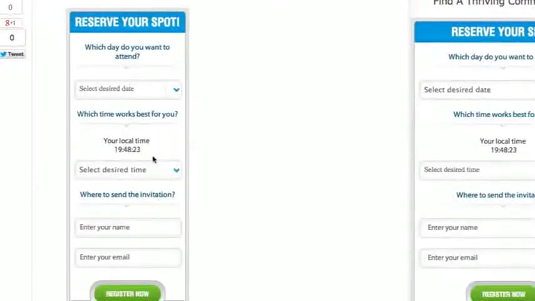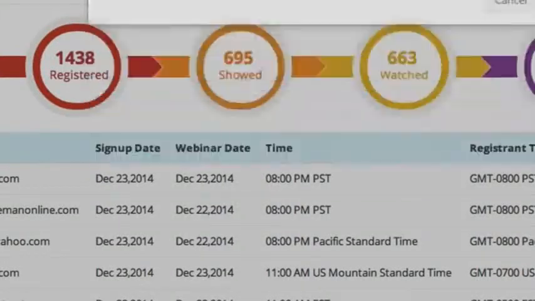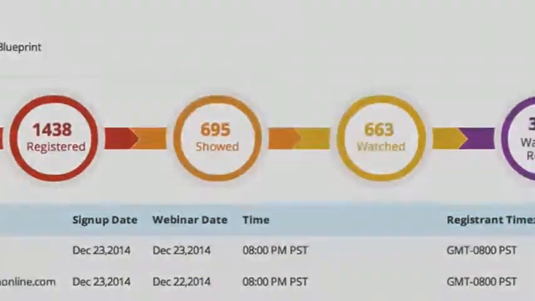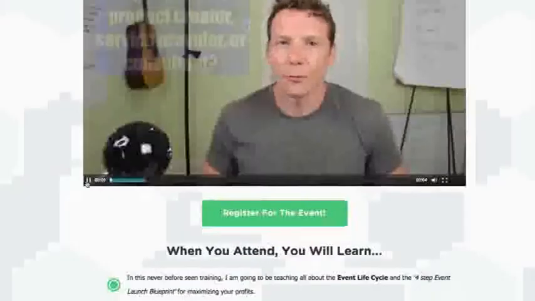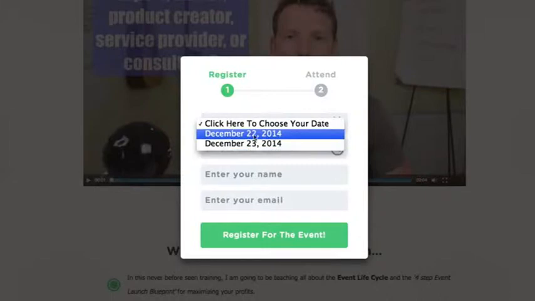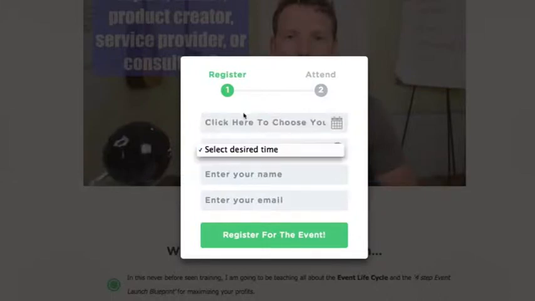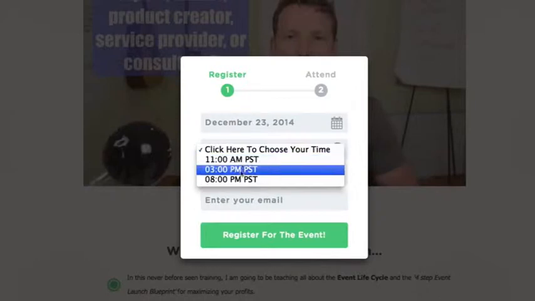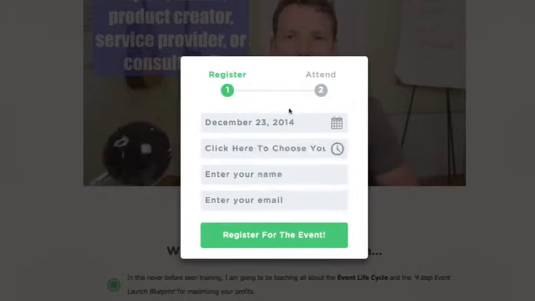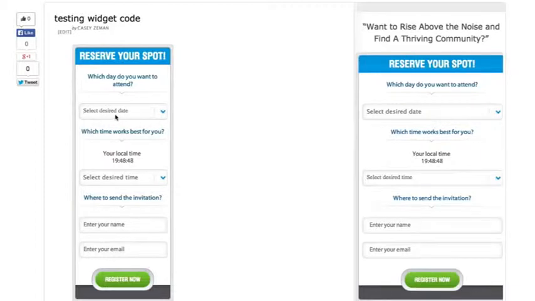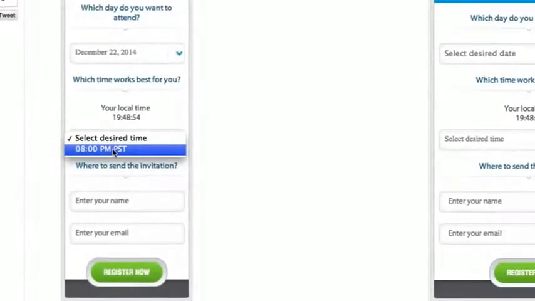And as you can see, this is what the form looks like, and it is the form for this particular event right here, which is, of course, this page. So you can see that they align, 22nd and 23rd. Okay, so if I choose the 23rd, you have the 11, 3, and 8. And the next available time slot for this particular day is 8 p.m. That's today.